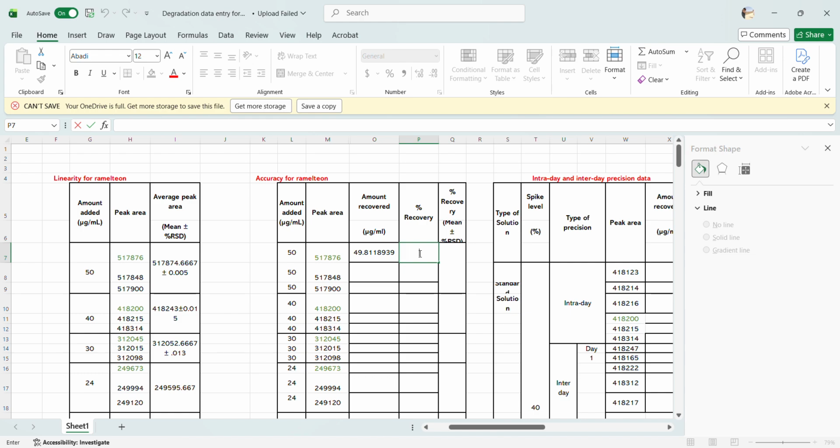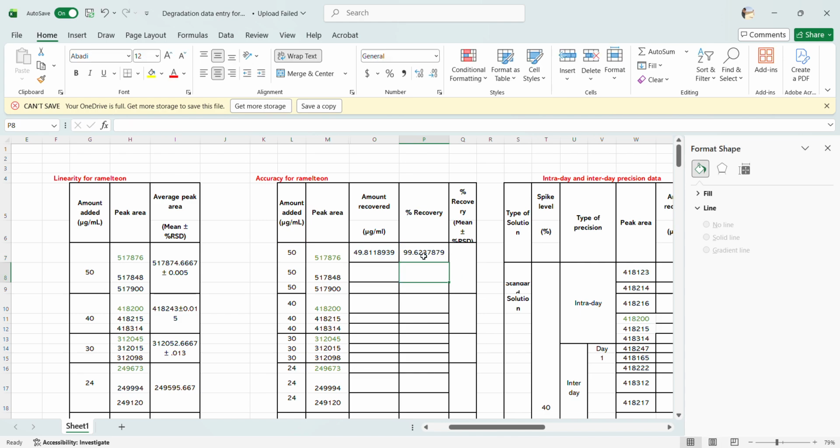Okay, so what would be the recovery and how do we calculate this? For this, press equal to 100 plus the amount recovered, minus this initial value, divided by this, as like our yield value, divided by 50, because we are working with 50, and then we multiply into 100, and our percent recovery is 99%.